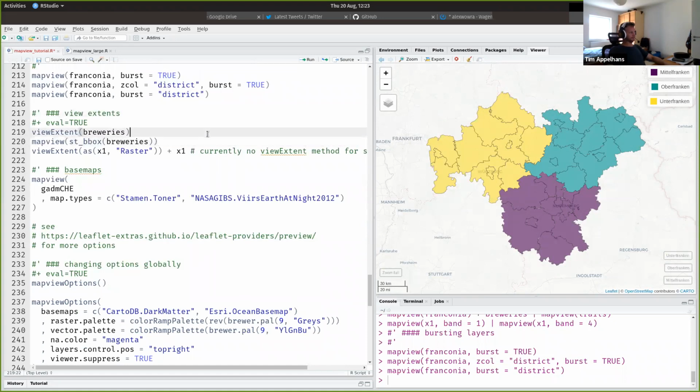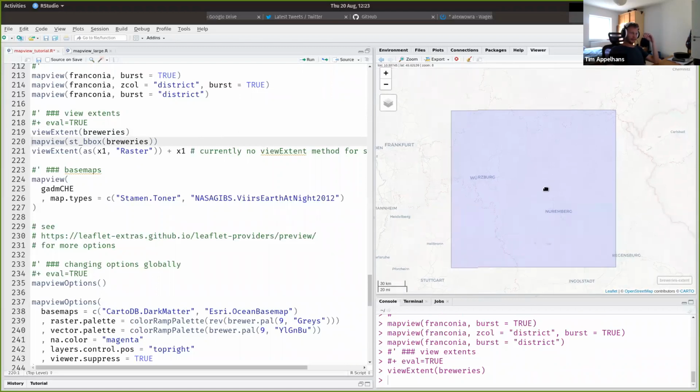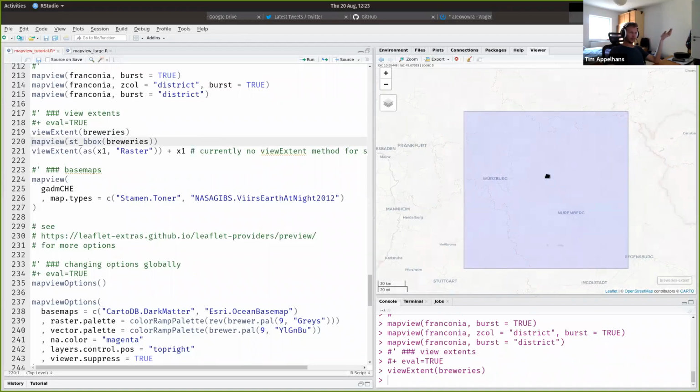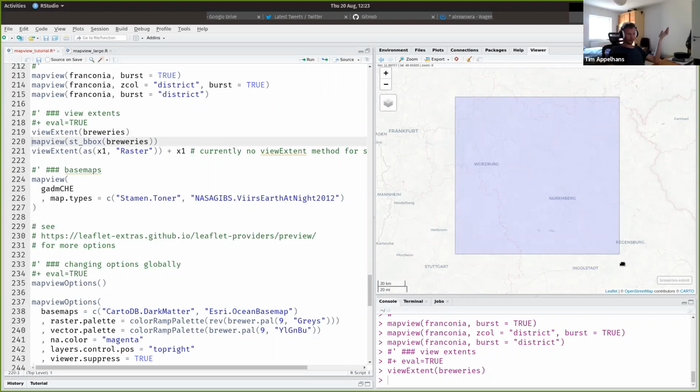All right, then there's other functions as well. There's especially a viewExtent function that does exactly what it says. It basically just draws a polygon for you that depicts the extent or the bounding box of the data set that you provide. So that would be the viewExtent for the breweries.